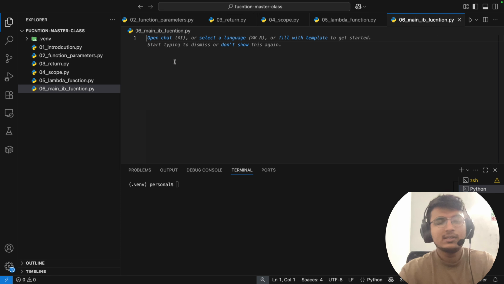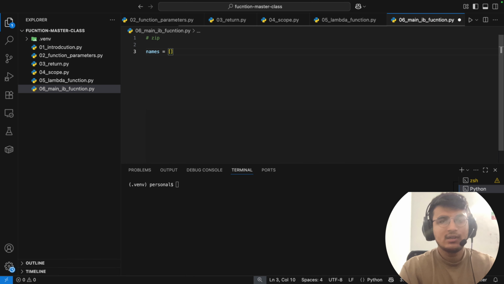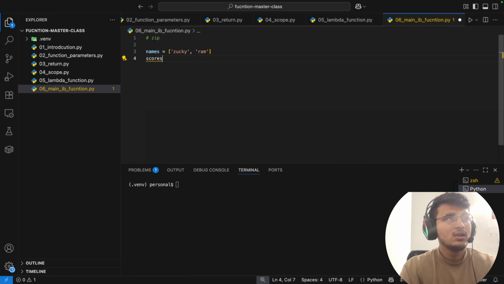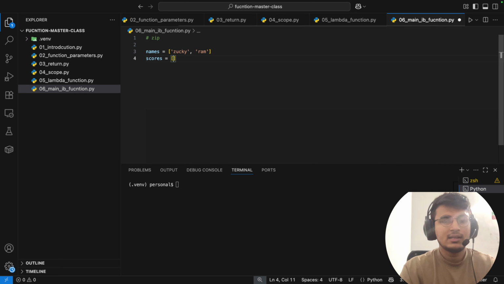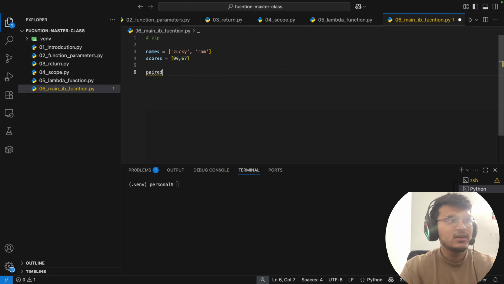So the first one is zip. Very useful. Zip combines two or more iterables into tuples of corresponding elements. Let's suppose we have a list of names: Zaki and Ram. And we have their scores, like 90 and 67. We want to combine them into tuples, a list of tuples, I can say. So let's call it paired, and we are going to use zip.